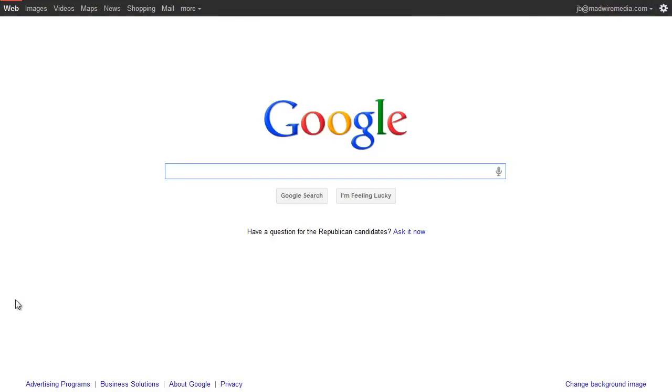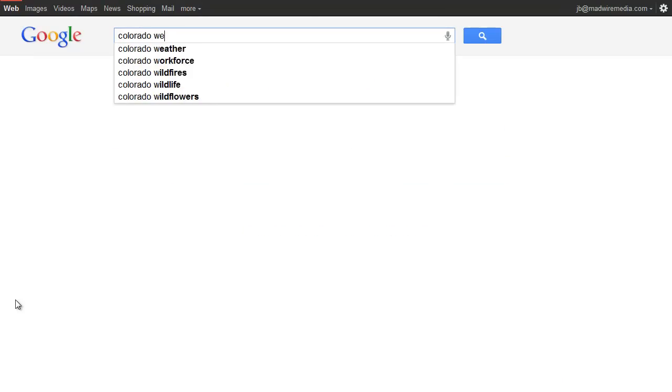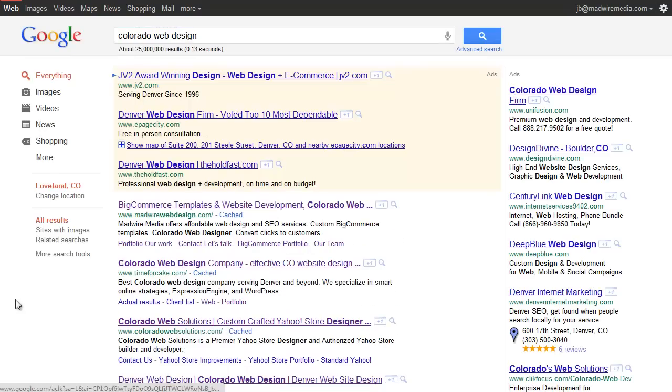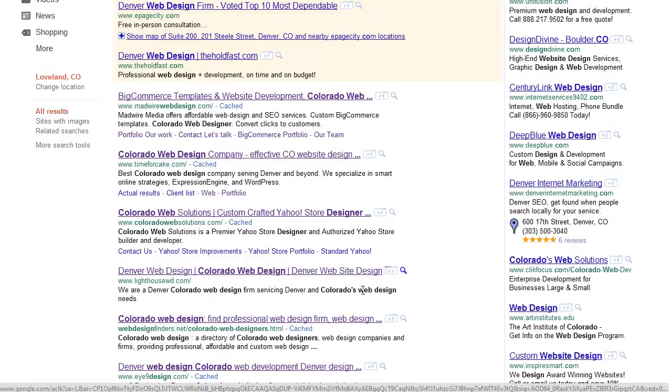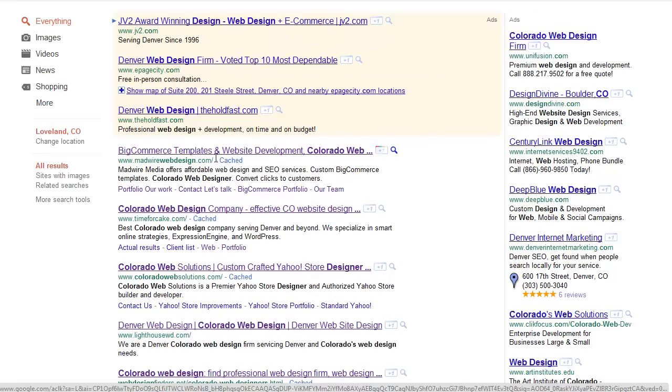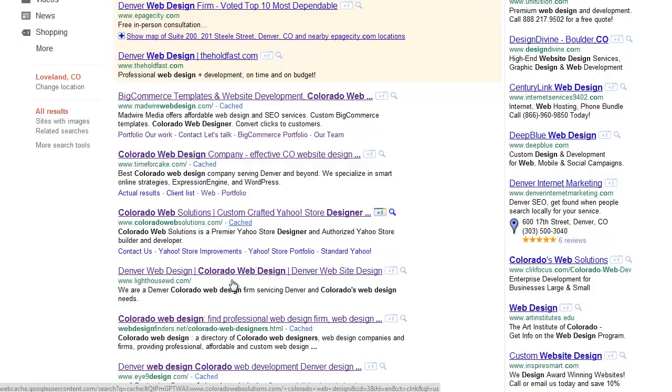So let's take a look here at a way that some users would find your website, just as an example, and see kind of what would happen here. So I'm going to search Colorado web design, which happens to be one of our better keywords. And you can see that a lot of websites are listed here. So you have the paid search listings on the top and on the right side. You have the organic listings down the center of the page here. Here's our website listed at the top. There's also competitor websites listed here as well.